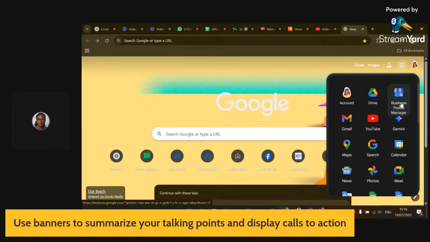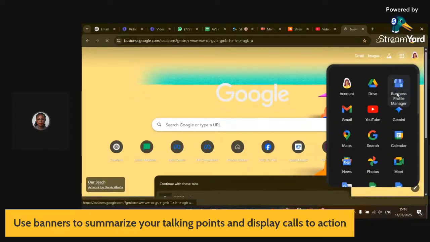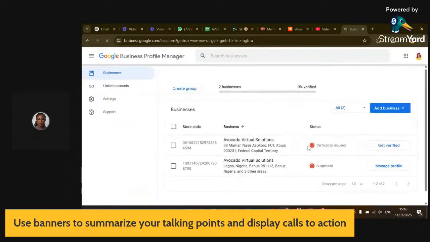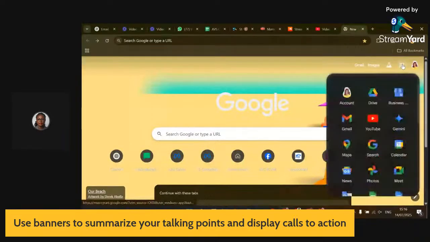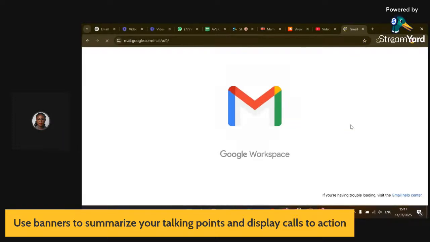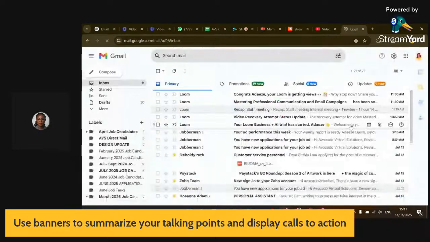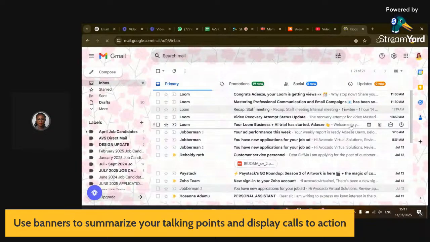Then we have the Business Profile Manager. That's Google My Business. That's where you manage the pictures, the videos, all that. I haven't set it up yet, so it's going to be like this, right? Okay. Then the next tool here in your Google Workspace is your Gmail. Now, Gmail is Google Mail, and everybody knows that it is the most popular email platform in the world right now, right?